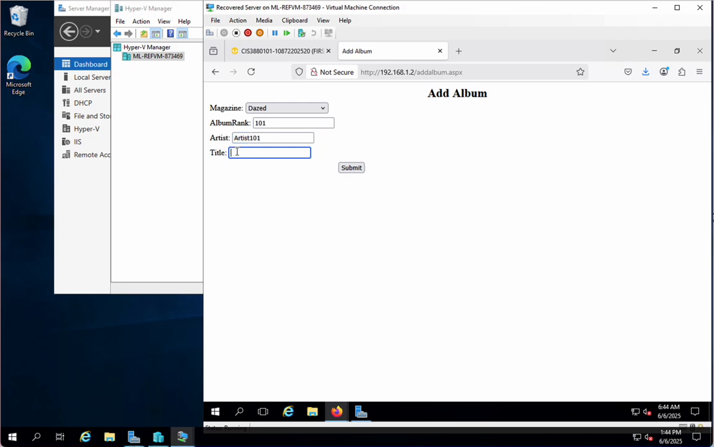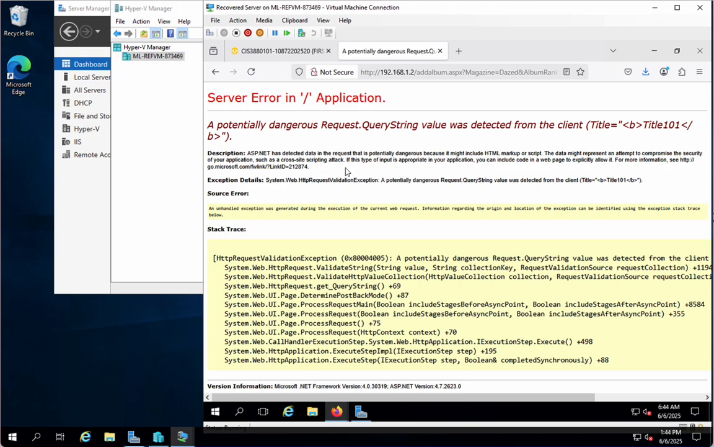I'm going to put a title, and here's where I'm going to try something. This is a little trick. I'm going to see if it lets me put bold characters in. I'll put in some stuff, and make sure all this works on this funky keyboard. I'm going to hit submit. Now look, you see here, potentially dangerous request query string value. This is actually a pretty common thing. This makes it so you can't put in HTML.